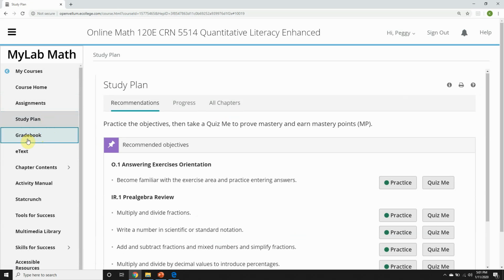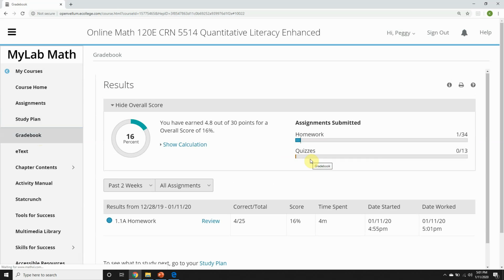You'll probably be frequenting the gradebook tab. And just like in your Math 120 course, the gradebook is instantaneous. So notice we opened the Chapter 1, Section 1 material here and did a couple problems. Those problems were graded and my score is already in the gradebook. It keeps track of how long you spend doing something, when you open it, when you worked on it. So it's really good about tracking your progress and keeping you honest about how much time you're really spending on this material.